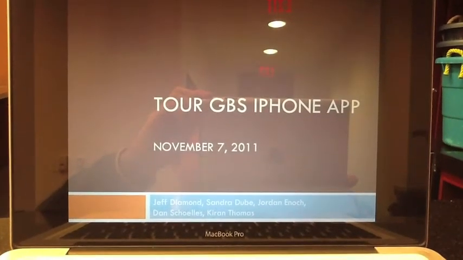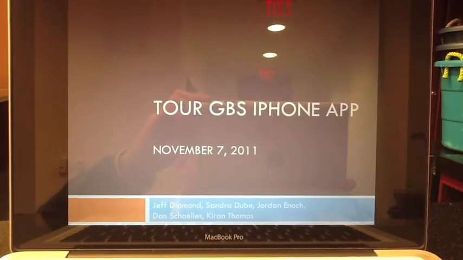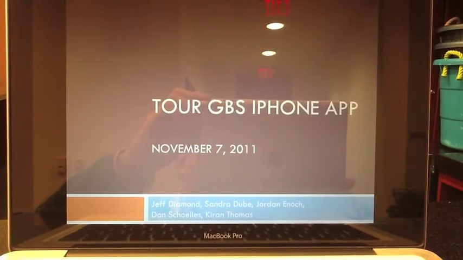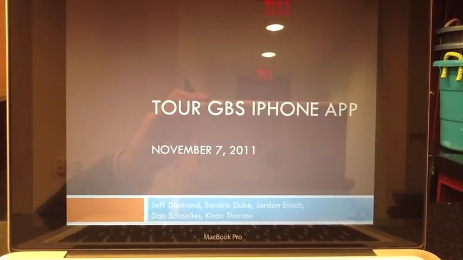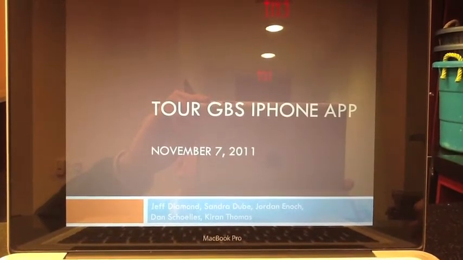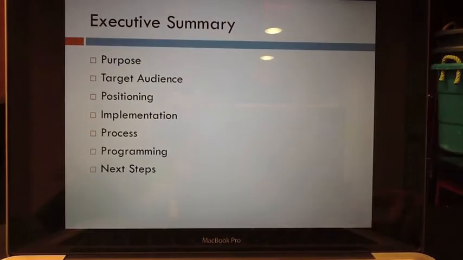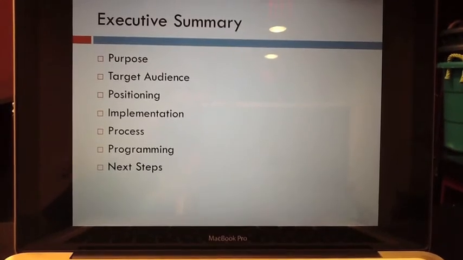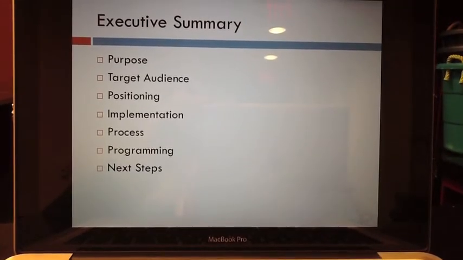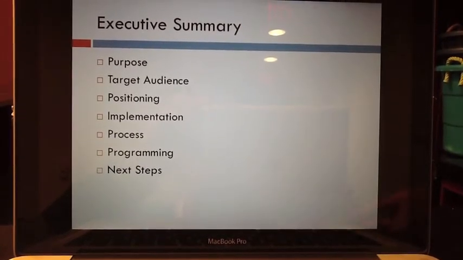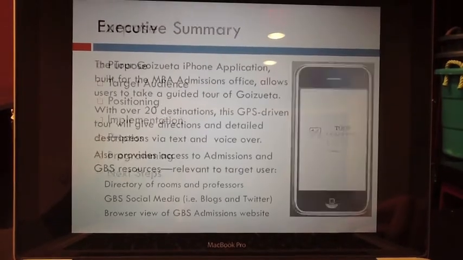All right, this is App3 for an app for that, for Team Showdown: Jeff Diamond, Sandra Doobie, Jordan Enoch, Dan Schullis, and Kieran Thomas. This is our Tour GBS iPhone app, and we will start with a quick executive summary. So we've got the purpose, the target audience, positioning, implementation, process programming, and next steps, and that's what we'll cover in this app.